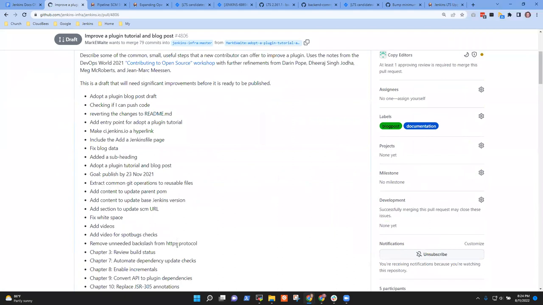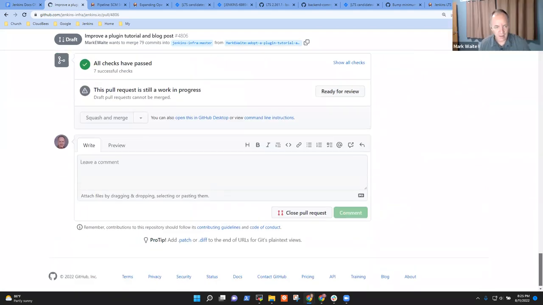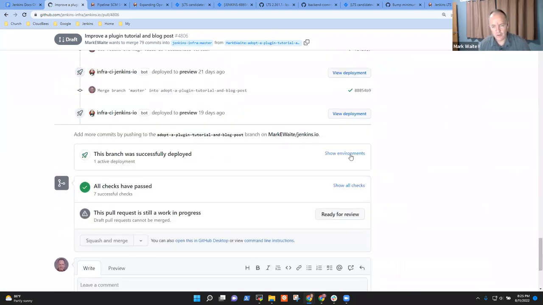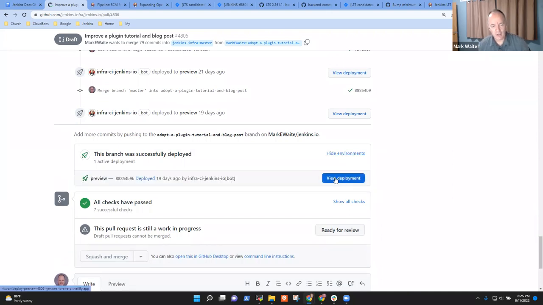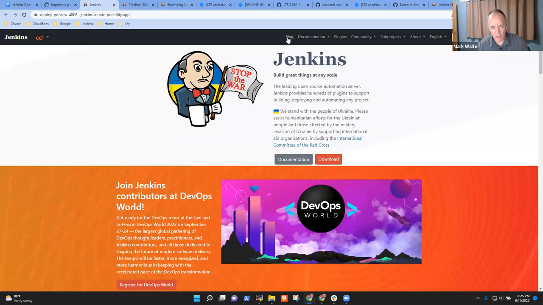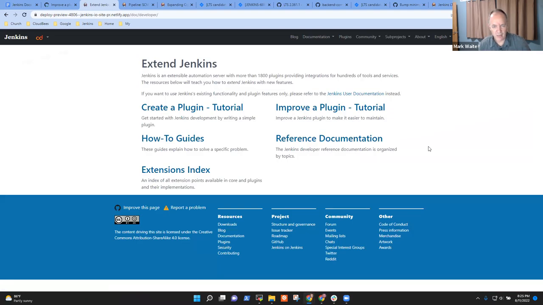Yes. So what this is, Chris, for your info, it's an attempt to make it much easier for new contributors to join the Jenkins project and readily make useful and valuable contributions to the project. So here's how the page will look when deployed. They go to the developer guide, and this thing on improve a plugin is the new thing.